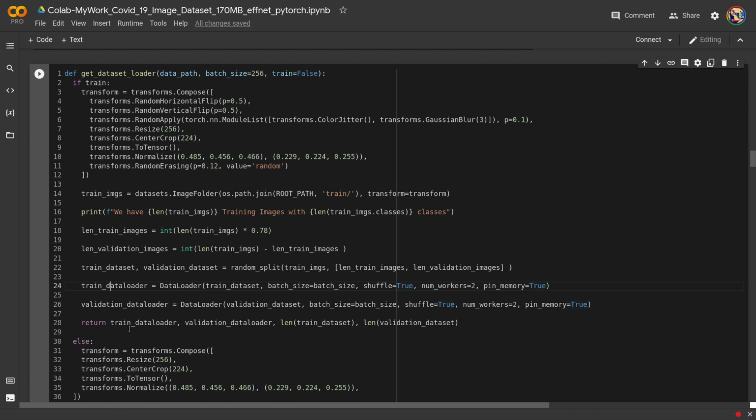All right, that's my train data loader, and exactly similar code for my validation data loader as well. As the first argument, I'm passing the validation dataset, then batch size, shuffle, etc. And finally, I'm returning the train data loader, validation data loader, and the length of the train dataset and the length of the validation dataset.